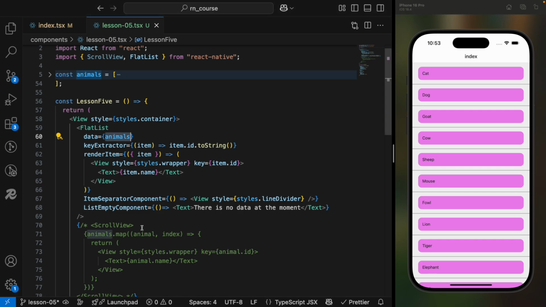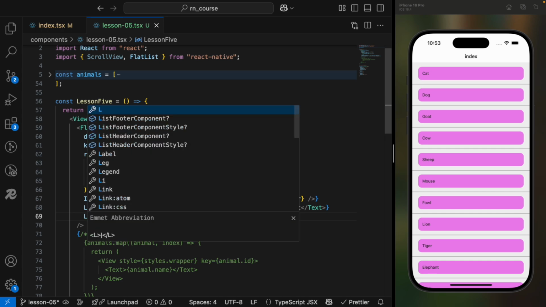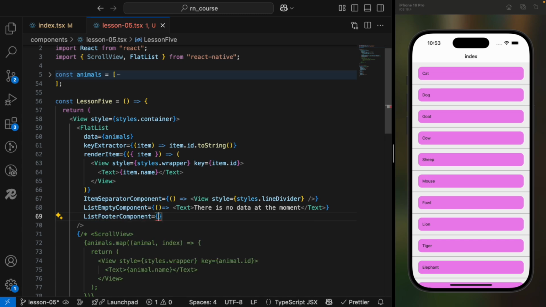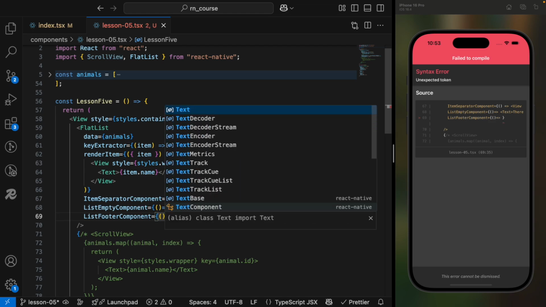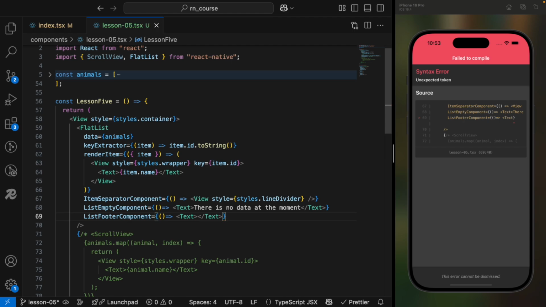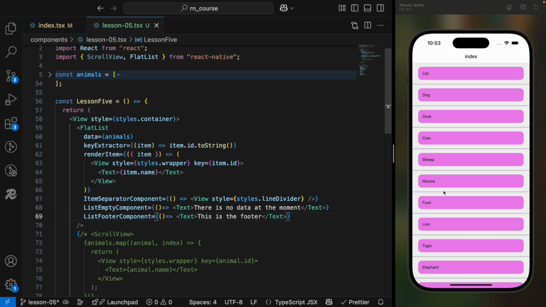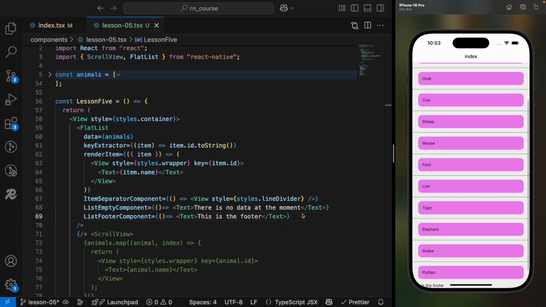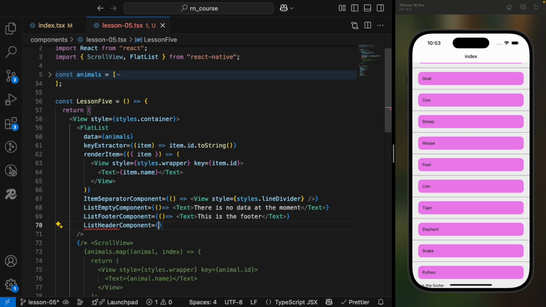Now we also have the list footer component, just like the name says, list footer. It's a component that shows at the footer of your list. Okay, so list footer component. It also takes an arrow function that returns a JSX component. So we can basically return a text over here and say this is the footer, like this. And then when you scroll down, you should see it over there saying this is the footer, just like what you want.